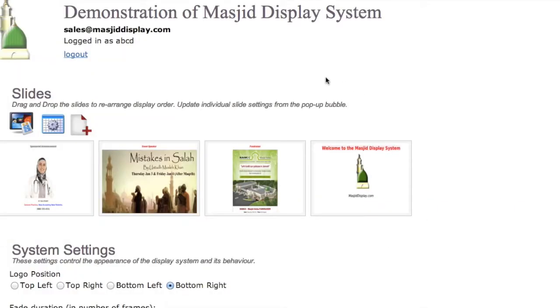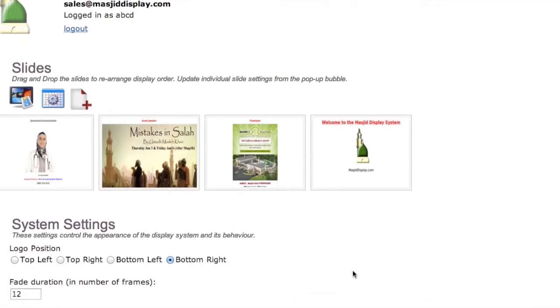When you have logged in, the Content Management System homepage shows the title and the currently logged in user across the top. Under the heading is the Slides section. Slides are laid out as thumbnail images with their settings shown in a little pop-up bubble under each one.